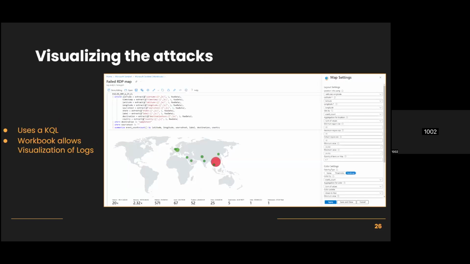Like I said earlier, this is the workbook and how it looks. On the top is the KQL query used to bring in that log data. On the right, I'm able to tune that map and create a visualization that tells me something. In this workbook specifically, Vietnam was brute forcing up to like 20K times. I left it on for a few hours, so that's one thing to note.